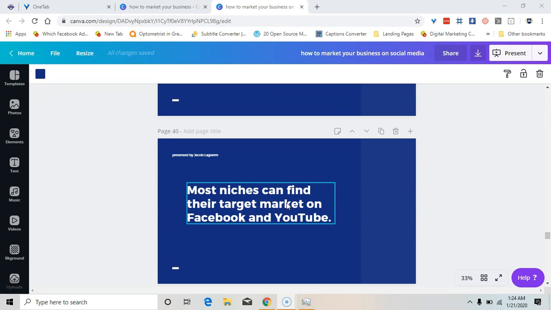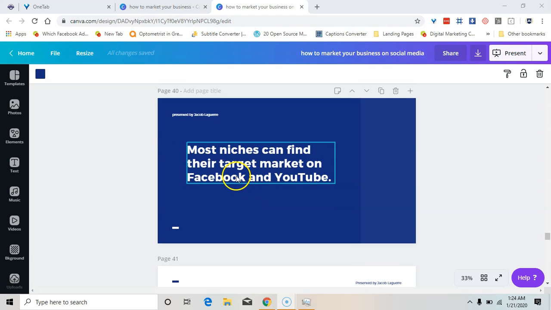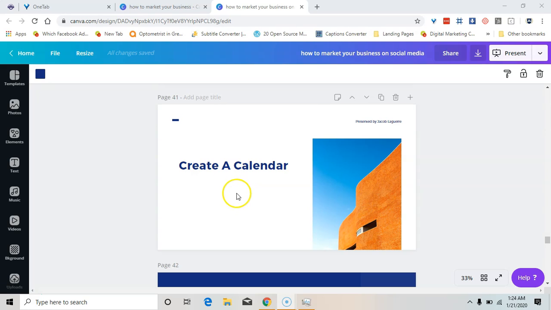So what's cool is that most niches can already be found on Facebook and YouTube. If you're in a relatively broad niche, like health, wealth, or relationships, more likely than not you're going to find your niche on Facebook and YouTube. But when in doubt, you can always check forums, though definitely check Facebook and YouTube when it comes to social media.